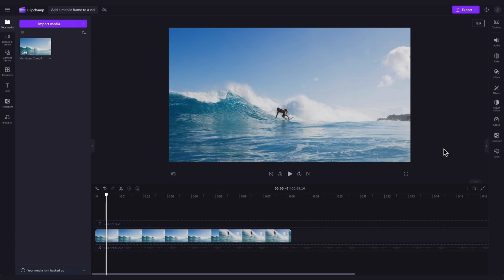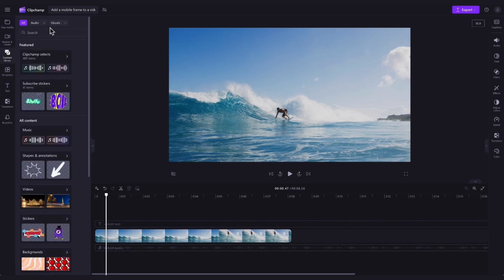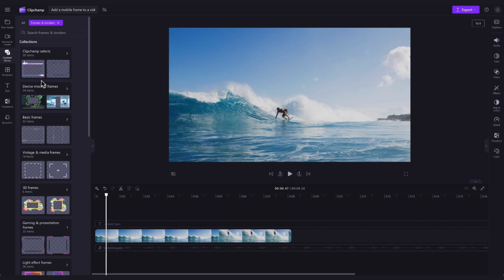Now, to add a mobile frame onto your video, navigate over to the toolbar and click into the Content Library tab. Then click the drop-down arrow of the Visuals tab and select Frames and Borders. Here you'll find all of the available frame and border options.